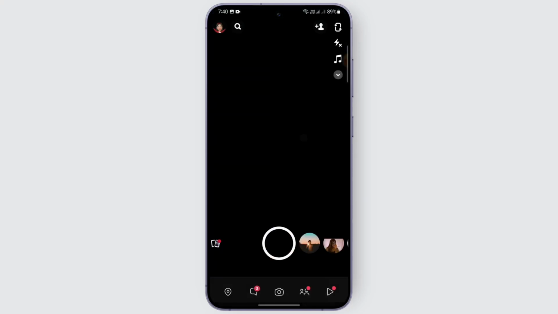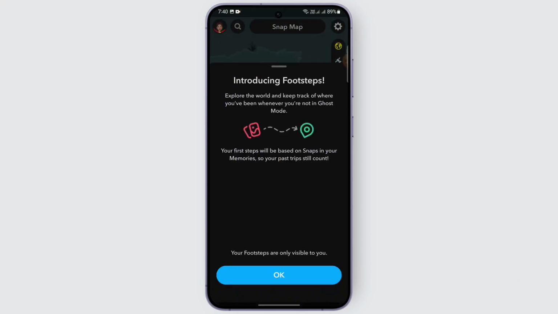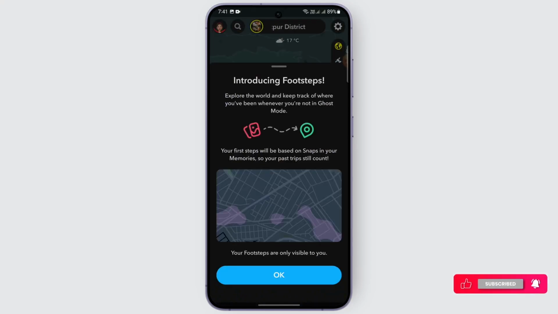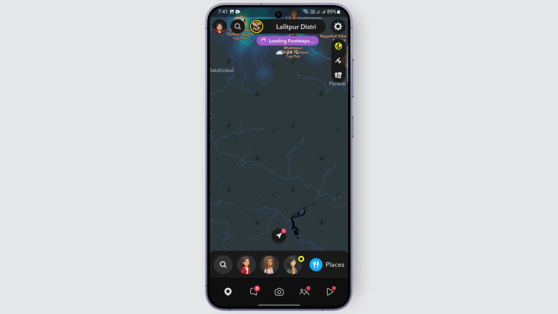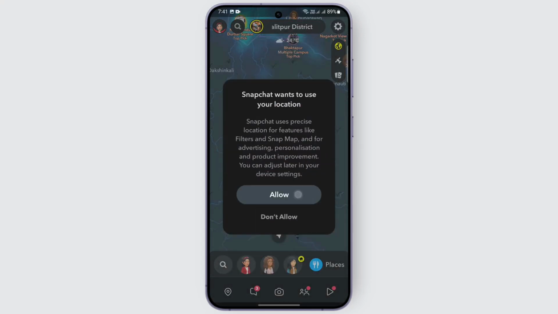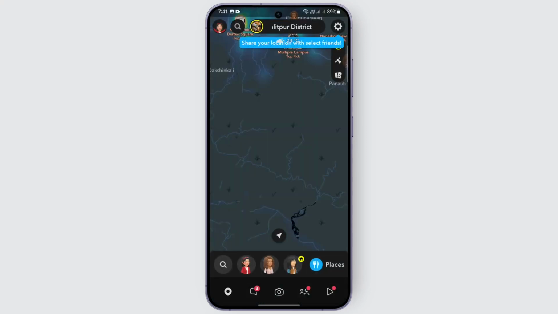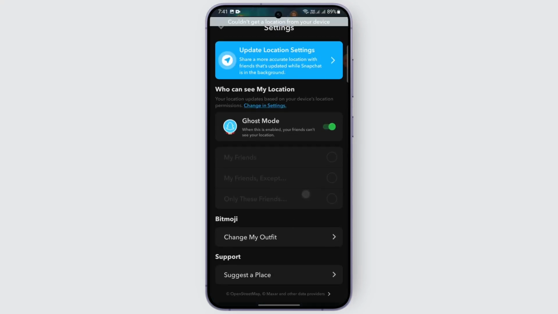So what you need to do is simply tap on enter. After that, you need to turn on your location in everything and make everything visible. So what you're going to do is simply tap on this here, allow, turn on your location. After that, you just need to tap on the settings, and when you scroll down, you'll be able to see this suggest a place option.